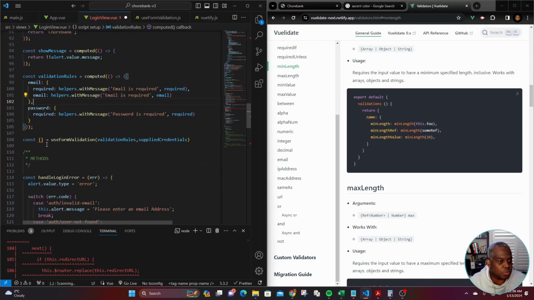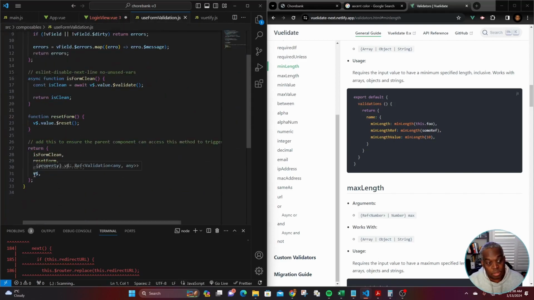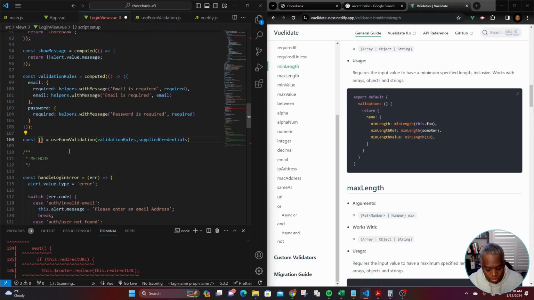So that goes through. Some of the things that I then pull out, I want to be able to access the $v. And I think I always run into a problem with this, because if you look in use form validation, what am I sending out? I'm actually sending out $v. So oftentimes I make a mistake and I probably put just v. So I'm pulling out $v.